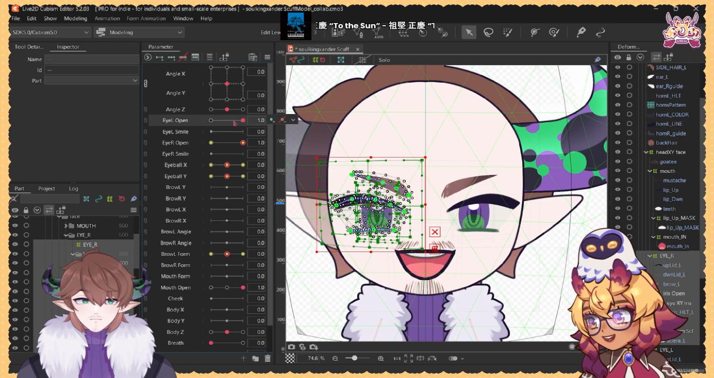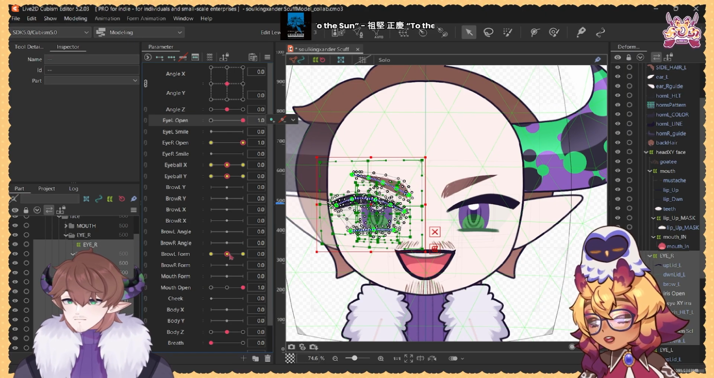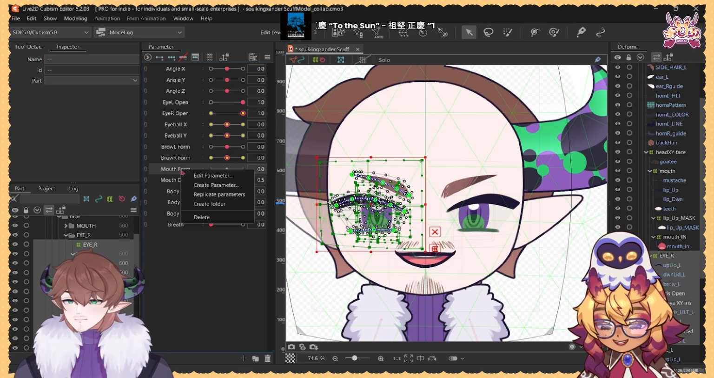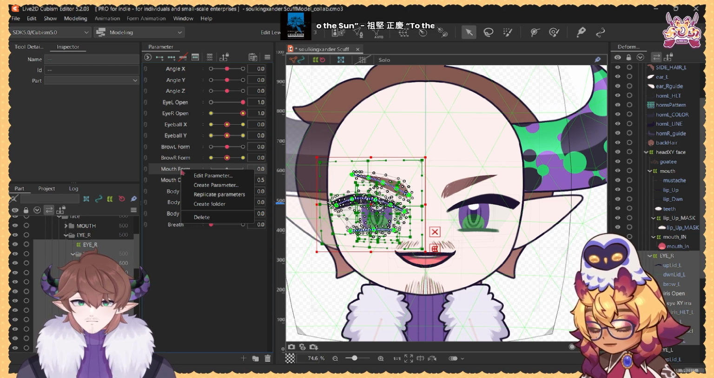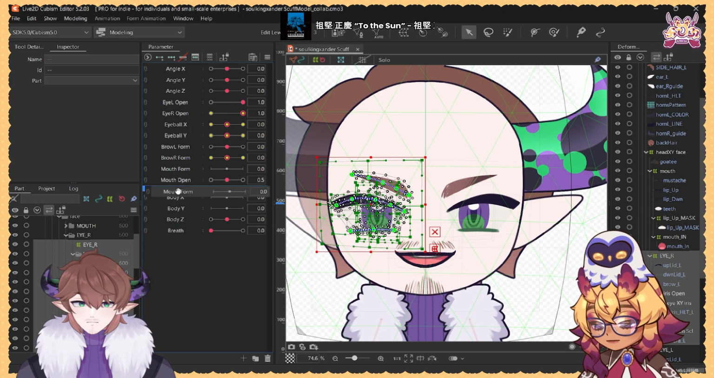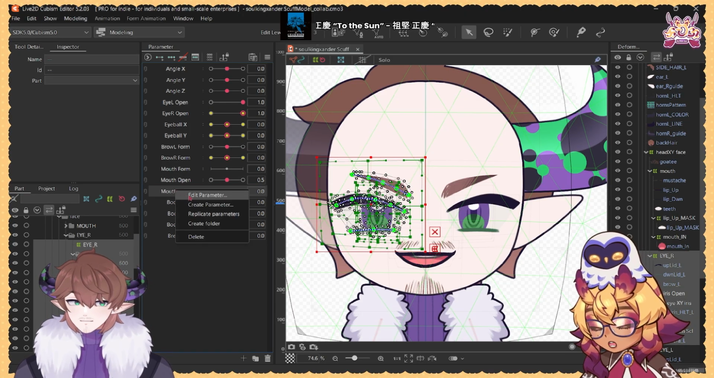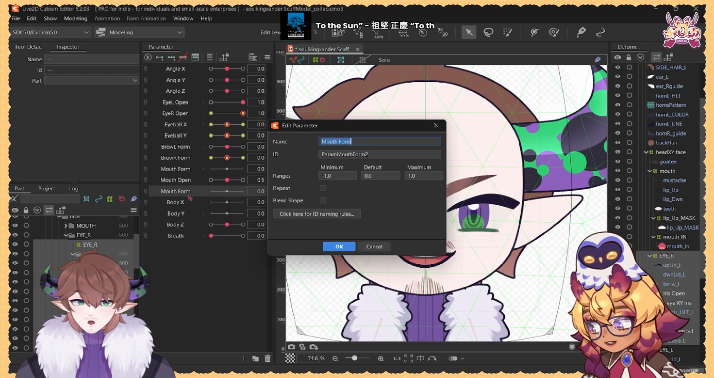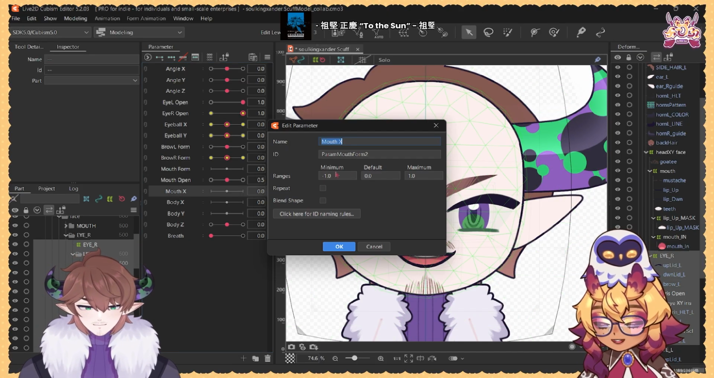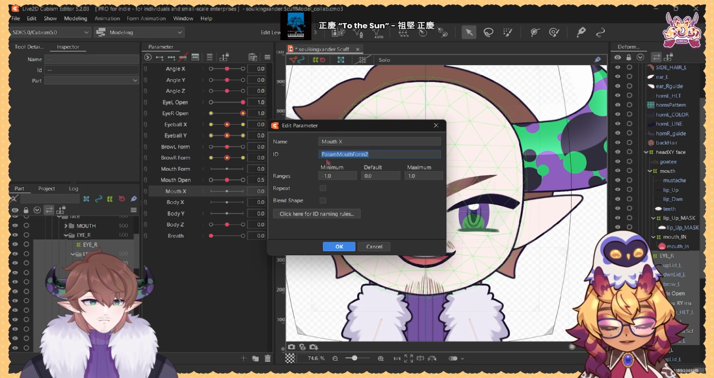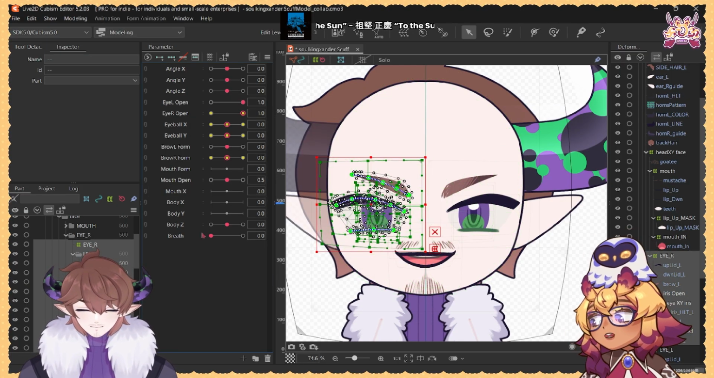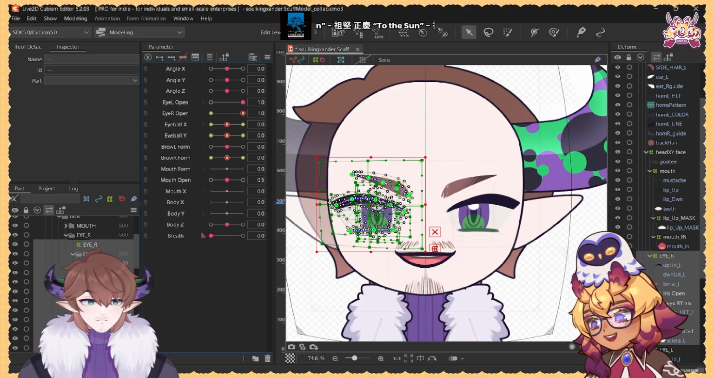And don't deselect yet, because we're going to do the same for the brows. So now we are just going to right click on the mouth form for now on the parameter, and then we're going to replicate the parameters. And then on that replicated parameter, we're going to right click, edit parameter, and rename it to Mouth X, with an ID of ParamMouthX. Just delete Form 2 and replace it with X. Yeah, there you go. Perfect.